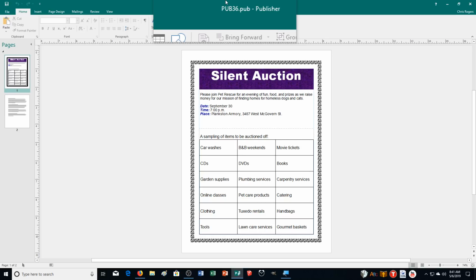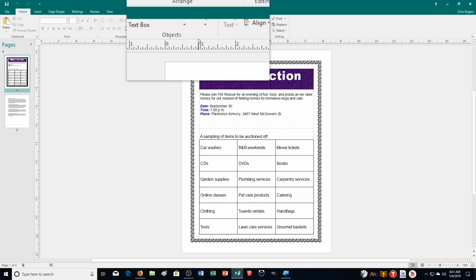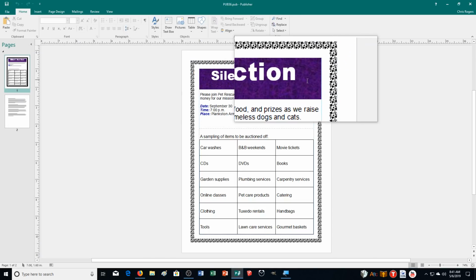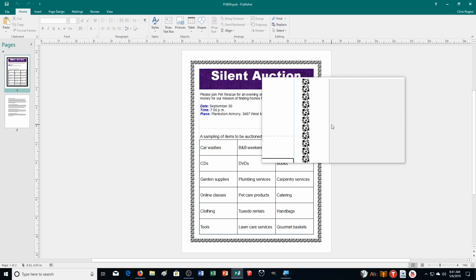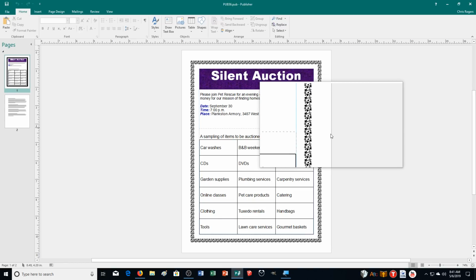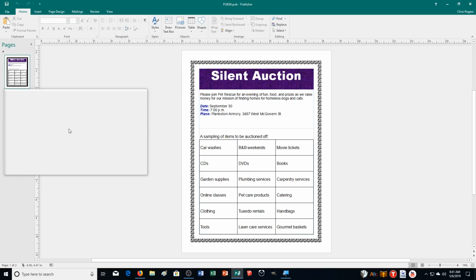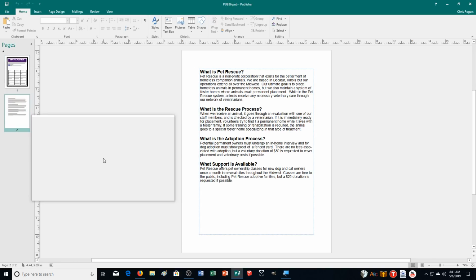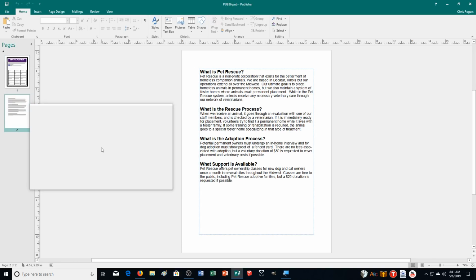So Publisher Exercise 36, what we're going to do is we're working more on the pet rescue stuff. So you can see the pet rescue staff has added some text to the back side of the flyer you created in Exercise 26, and of course we had made that silent auction flyer then. And in this exercise you will dress it up by adding some graphics to it. So you can see page 2. That's the back side of the flyer.